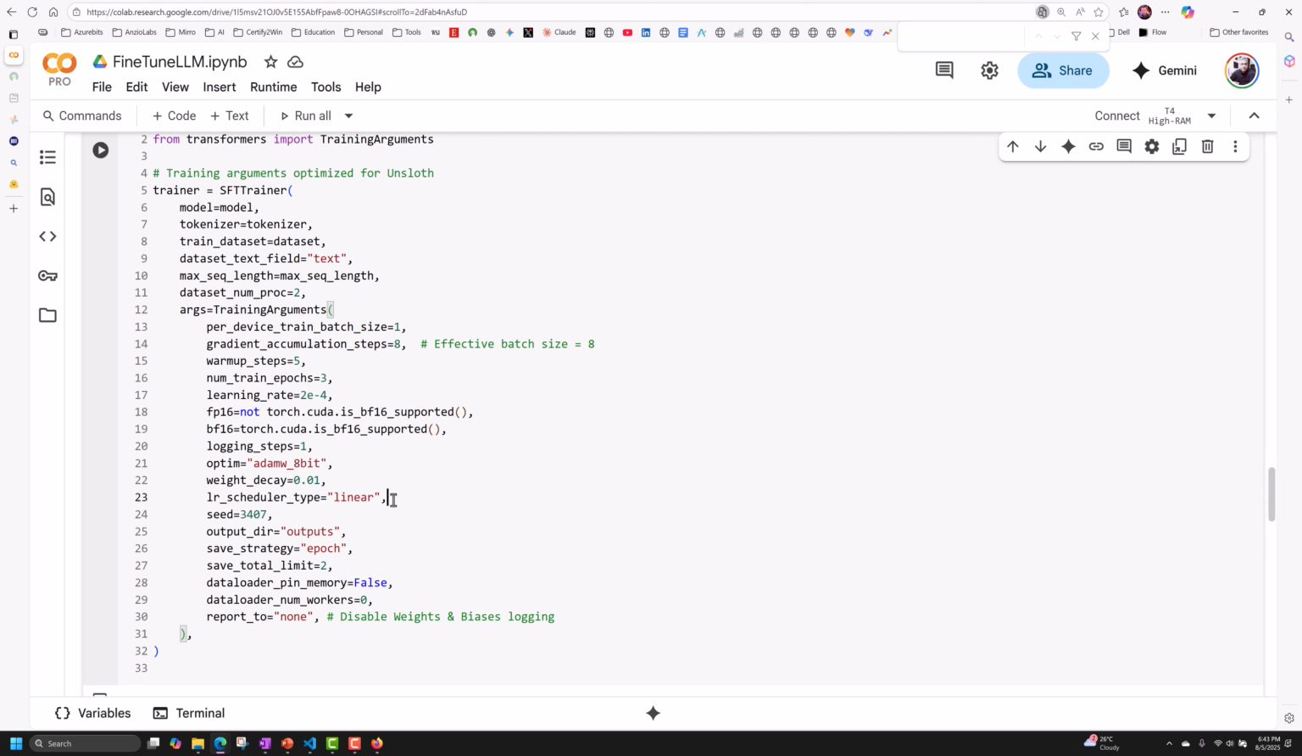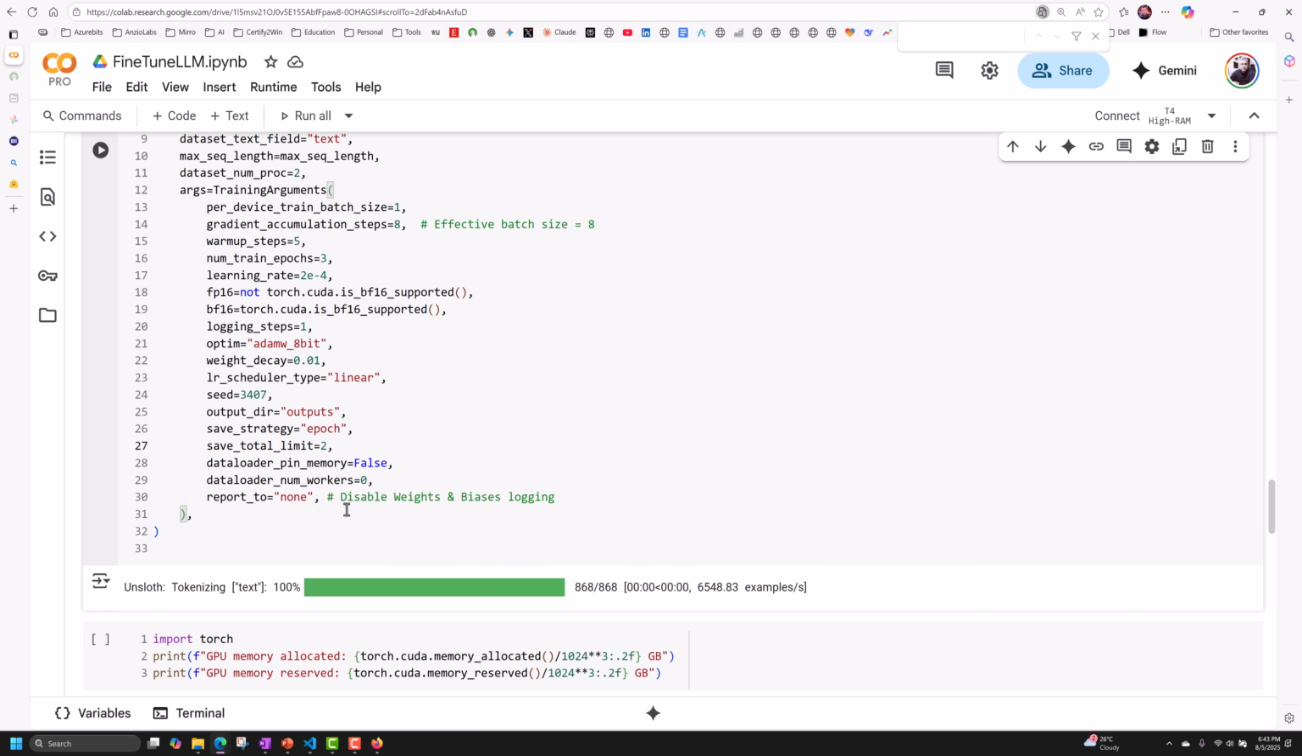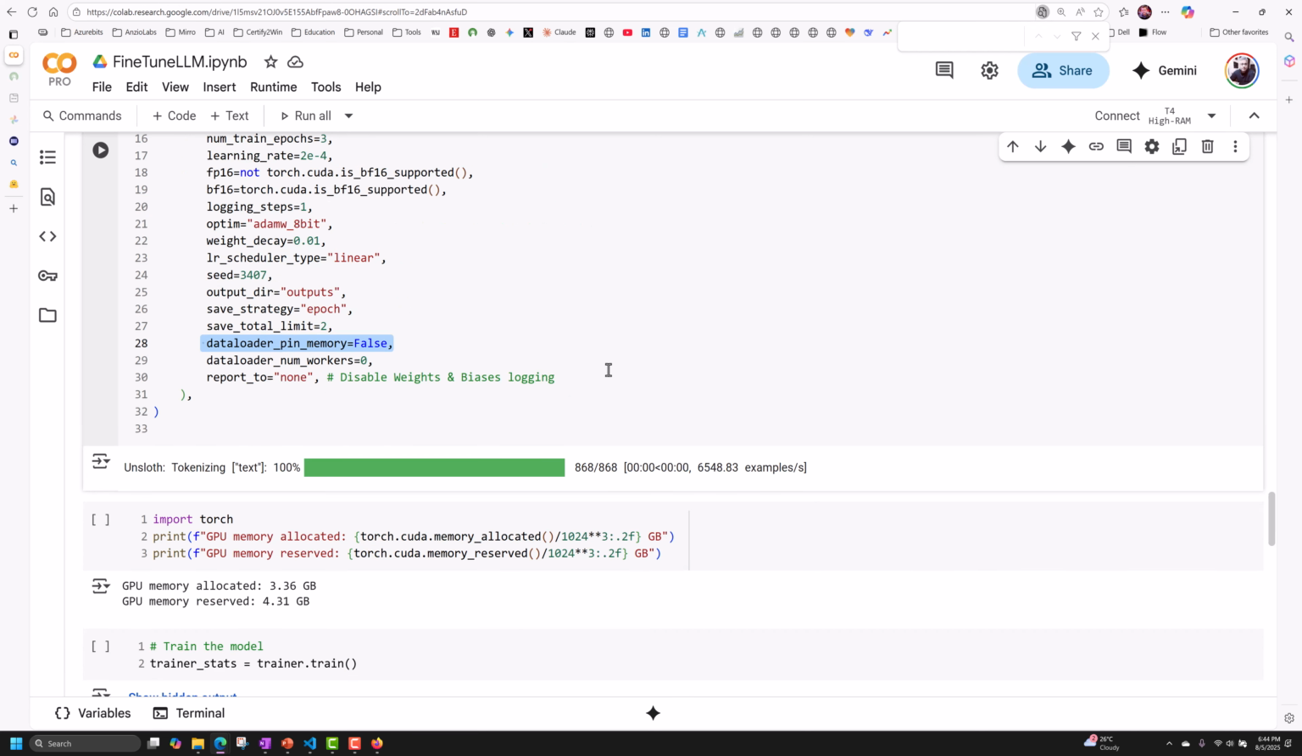And then, of course, seed is again giving a random seed. Output directory and save strategy means that after every epoch it will save the model. Nothing very special here. Number of workers, again, depends on how much memory you have. So I would say don't pin the memory, and change this number of workers accordingly. You just go ahead and train the model.